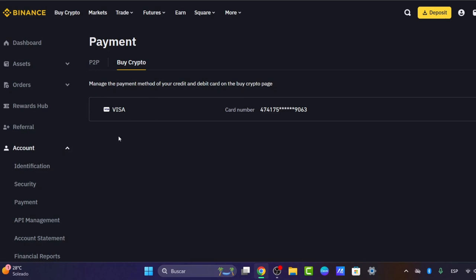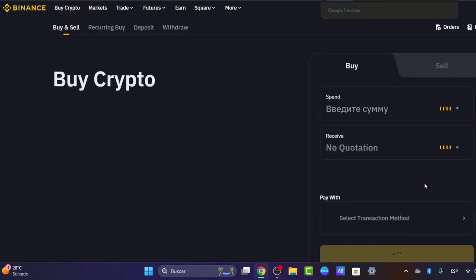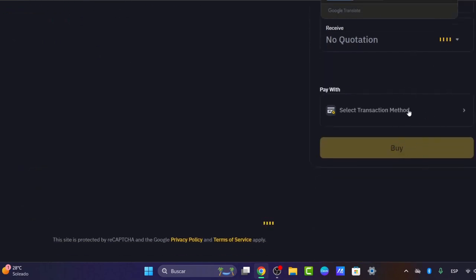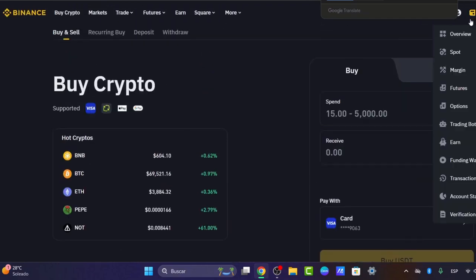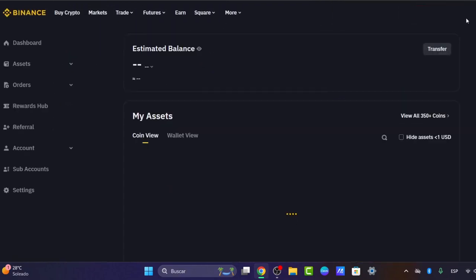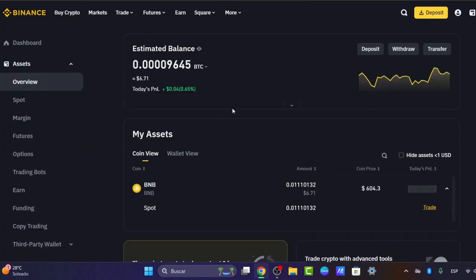Once you make this process, you can now go directly inside the buy crypto and buy your cryptos as I just showed you guys. Once you make the process of buying here, what you can do now is go directly into your overview. And here in your overview, make sure that you have your actual balance of the money available here in your products.